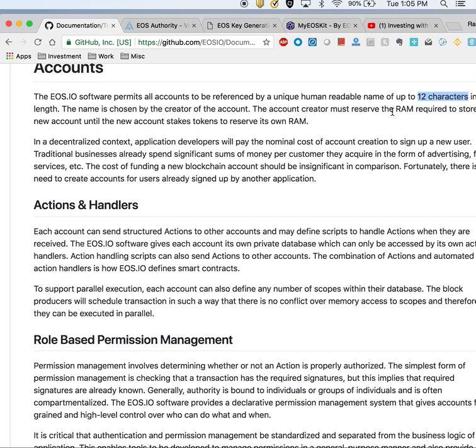It is just like email. When you create an account on email, you need to select your name, but if it is already taken by somebody else, you have to choose something else. So that is the only constraint here. You need to make sure you choose a unique name which is not already existing on the blockchain.